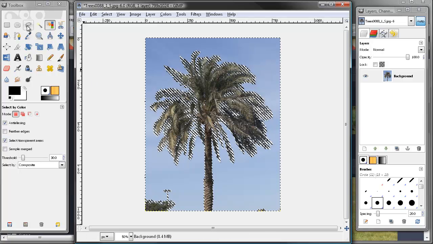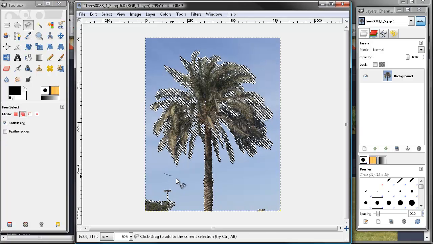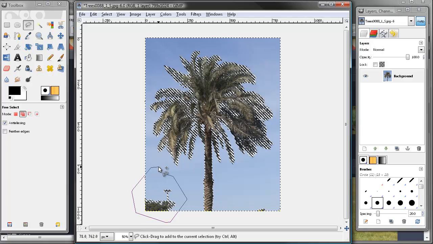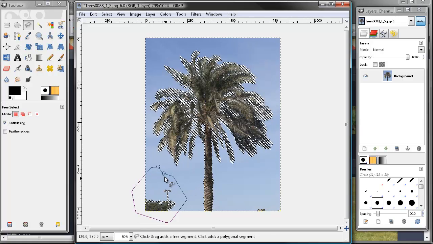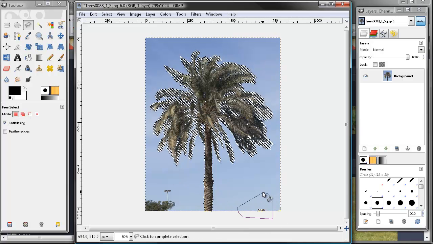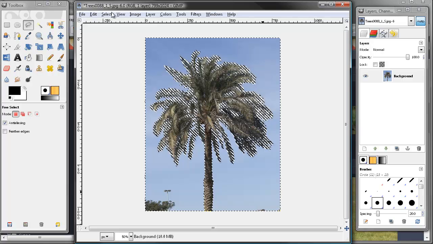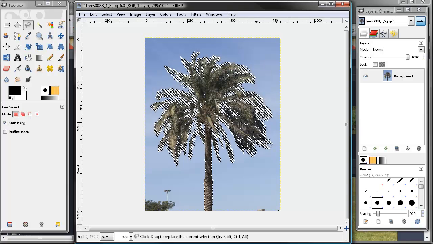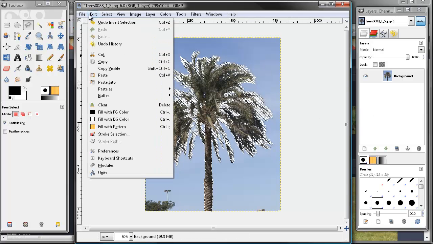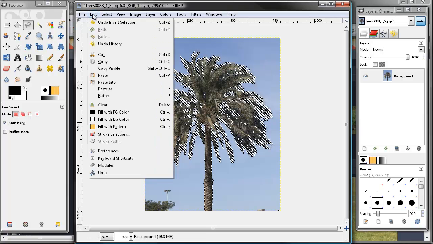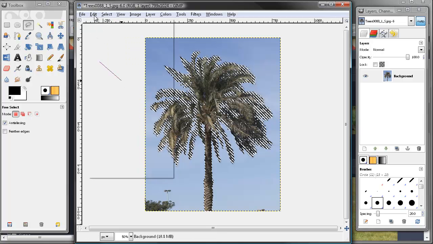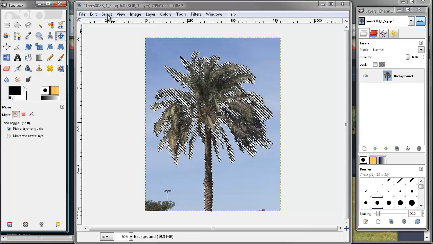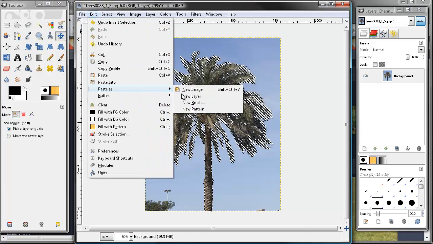Now if I grab my lasso, I can hold down Shift and select everything else besides the tree. There. And down here as well. Okay, and now I'm going to go Select, Invert. Okay, should just have the tree selected itself now. And I'm going to go Edit, Copy and then Edit, Paste. Well, what's going on here? Still selecting something there. Edit, Paste as, New Layer.